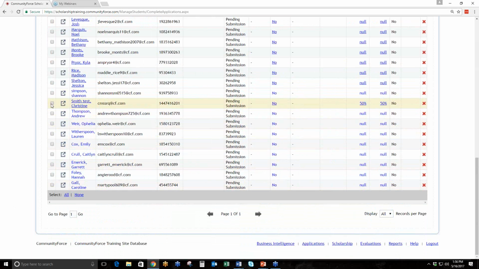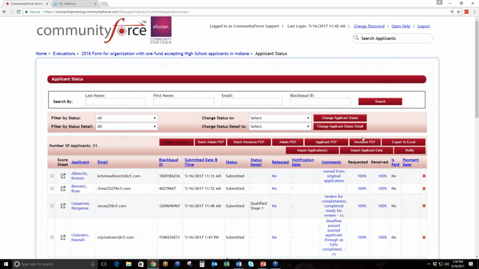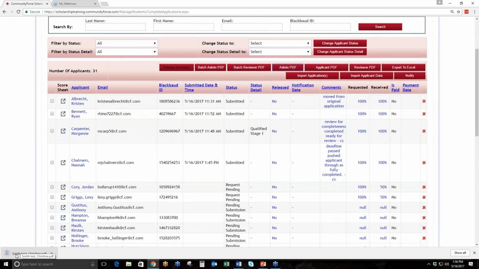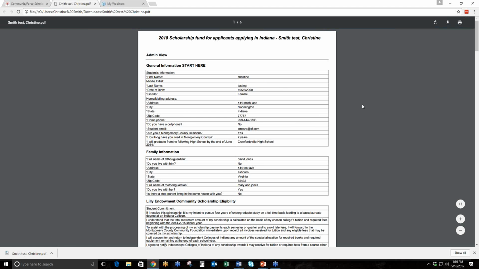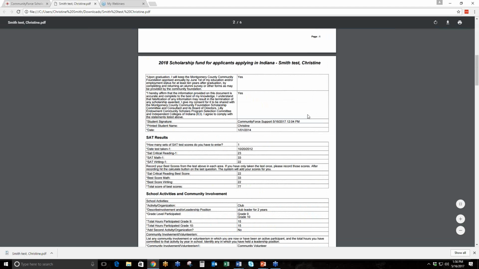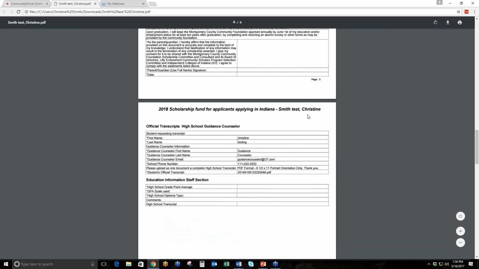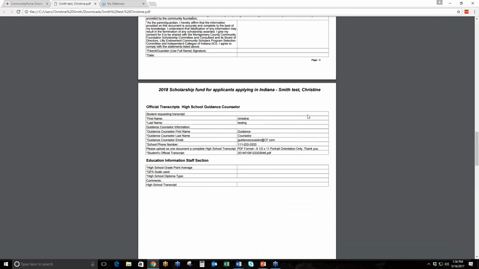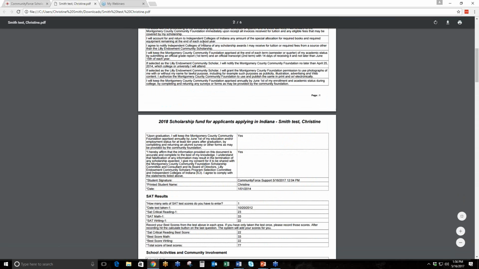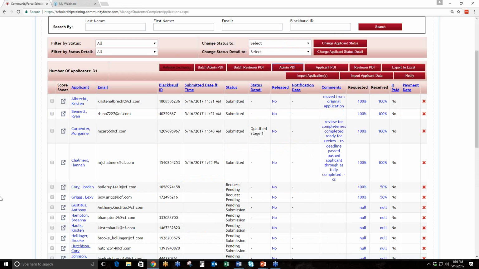So it's just a matter of coming here and locating the applicant you want the PDF for, and determining what type of PDF you want. I'm going to do Admin. Once I select it, it's going to download eventually. There. And then you just click on it, and now I have a PDF version that I can save to my folder. Along with the PDF are any of the attachments that are attached to it. That's one long PDF document.